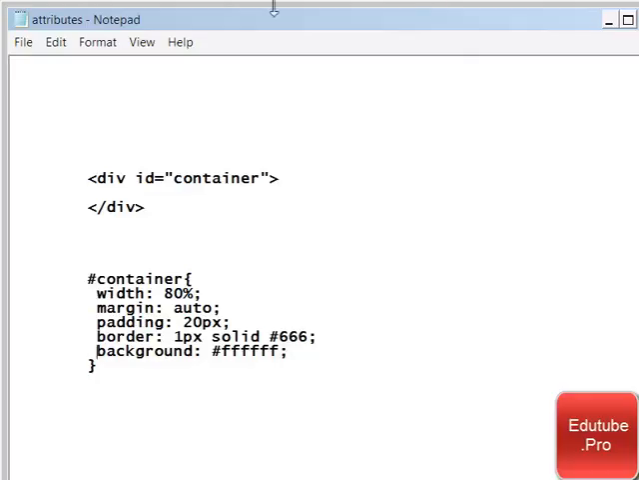The main container for this page here is defined by this div tag, div ID equals container. I've chosen the ID selector for the container division over a class because I only need to use this one time in this file. In other words, I only have one container on this document. Then in my CSS file, I would define container with the following properties. The width is 80%, margin auto, the padding is 20 pixels, the border is 1 pixel solid of this color right here, defined by that hex value. Then the background of my container is this color.